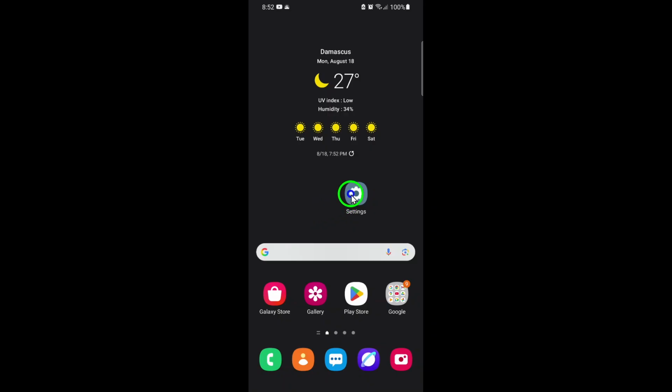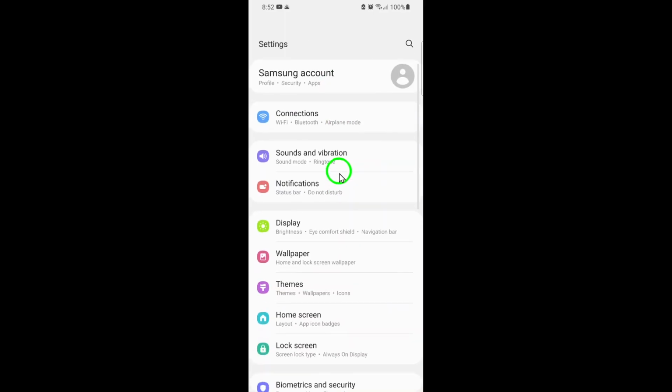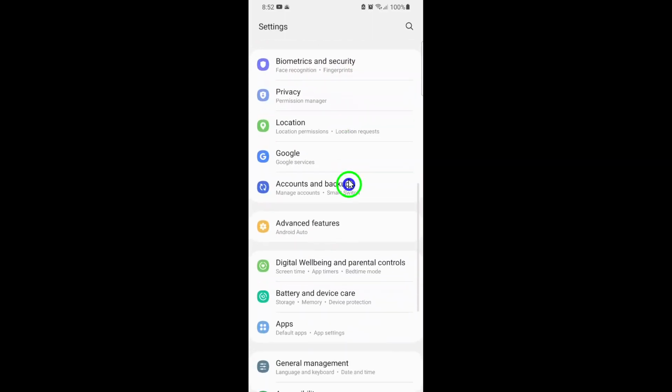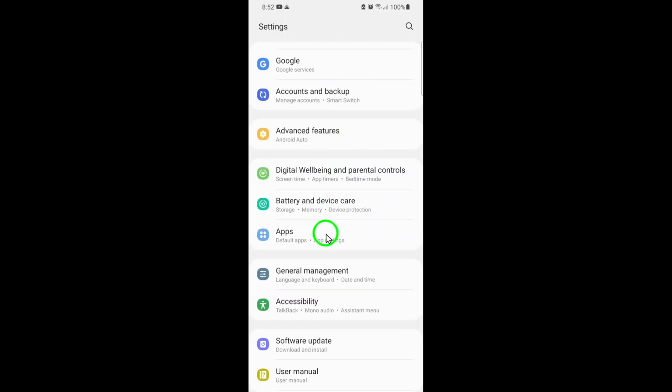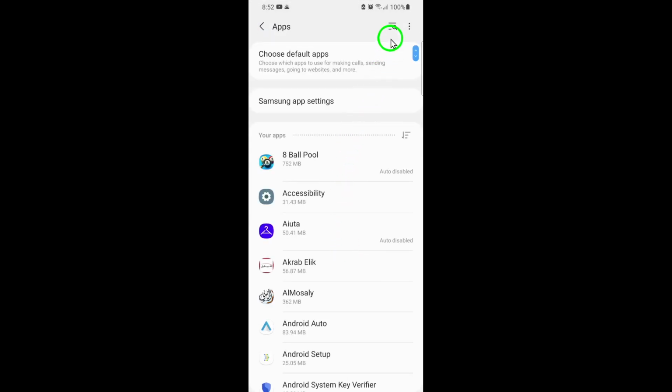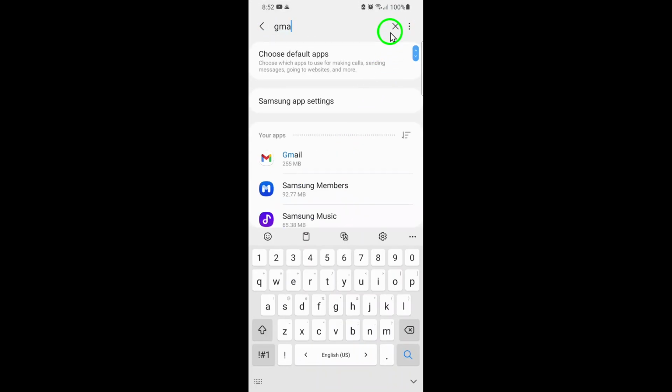First, start by opening your phone's settings. This is the gear-shaped icon you usually find on your home screen or in the app drawer. Once you're in Settings, scroll down until you see Apps and tap on it. This section controls all the apps installed on your phone.